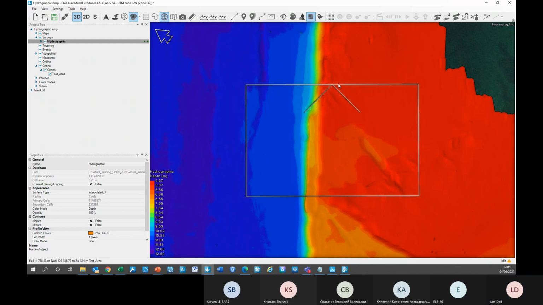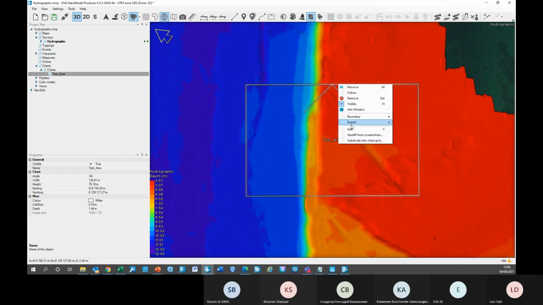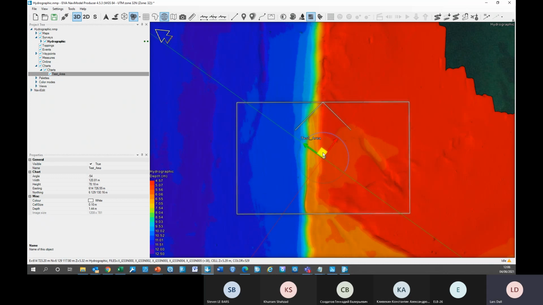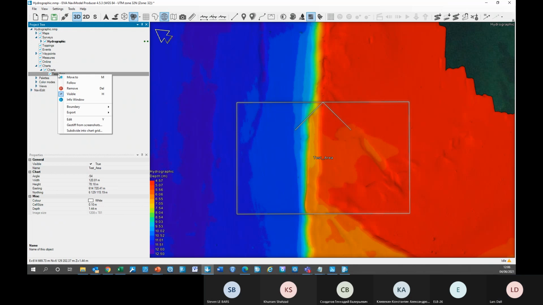Like this. Of course, you can move it a little bit. So I'd like to see what it looks like here in this area. Now in this area, we can choose right click, boundary, create contours.